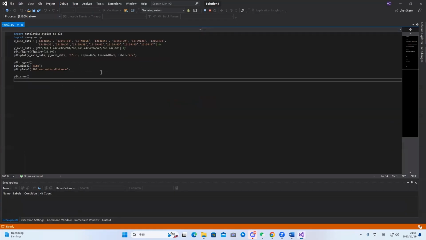This is the second part of the code, which contains the function of converting the data into charts. The code imports the matplotlib package called the pyplot library function, creates the figure, sets the x-axis to the time, then the y-axis to TDS and the water distance, and then manually passes in the parameters to generate the chart.